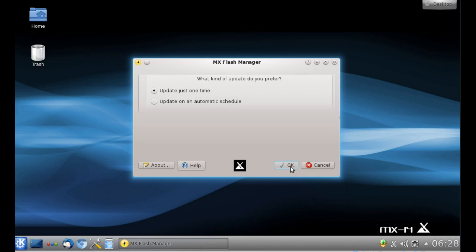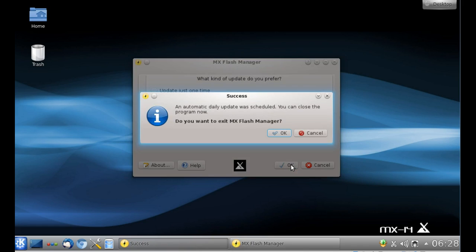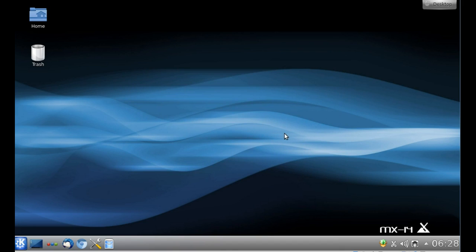Now, this is a very useful tool. Do you want to update it just one time, or do you like your computer to do a daily check for Flash? I think I'll do the daily check, and press OK. And that's it. We'll leave it at that. It will do a check once a day to see if there's a new version of Flash, and if there is, it will download it for you and install it.